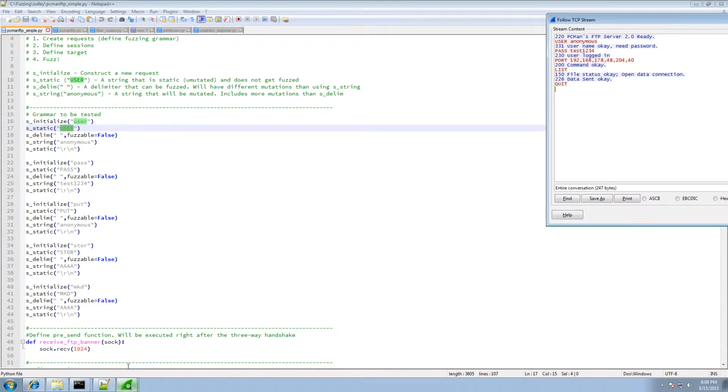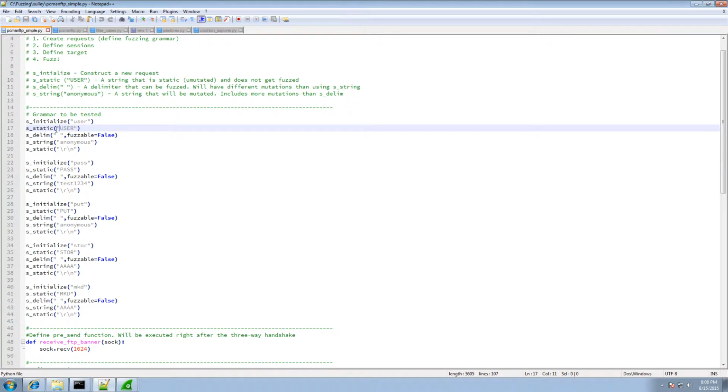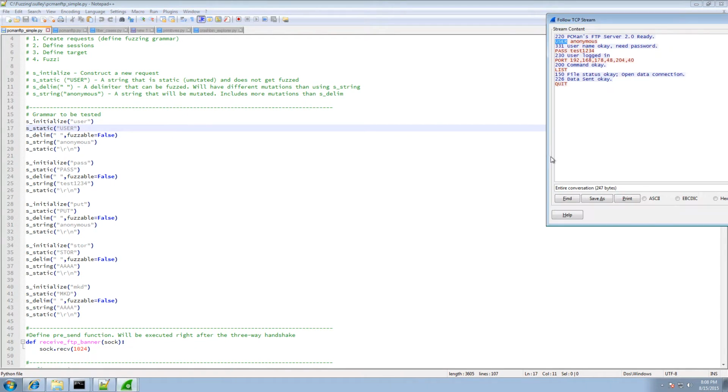So just as a reminder, if you follow the stream, we send this user. You could also already fuzz this command, but in my case I don't want to do it. I just want to send a static user string. Next, we have a delimiter, which is a space before we send the anonymous.